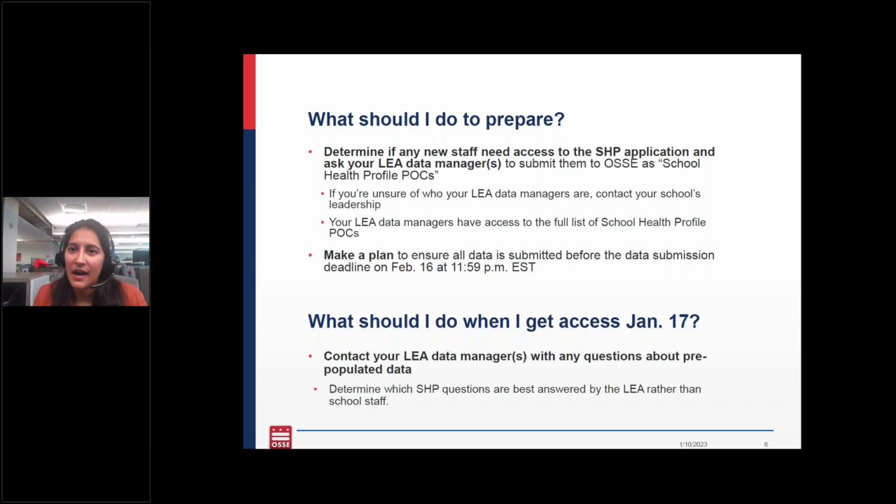First off, you should determine if any new staff at your schools need access to the school health profile application, and you should ask your LEA data managers to submit them to OSSE as school health profile POCs. Now, if you don't know who your LEA data managers are, you should contact your school's leadership to find out. And your LEA data managers have access to the full list of the school health profile POCs and are the only ones who can provide that access. So it's very important to coordinate and reach out to them now.